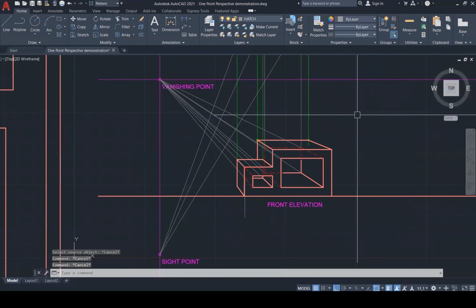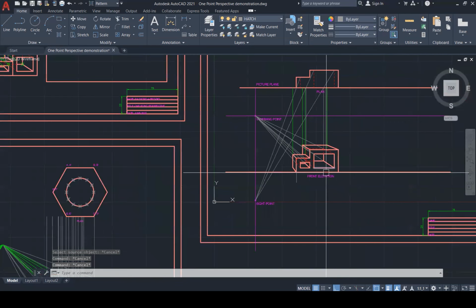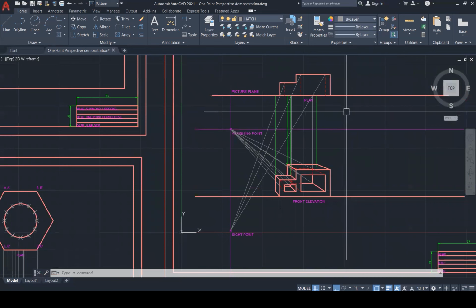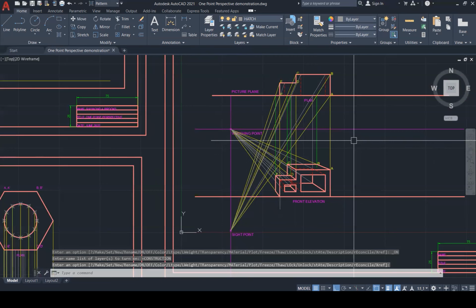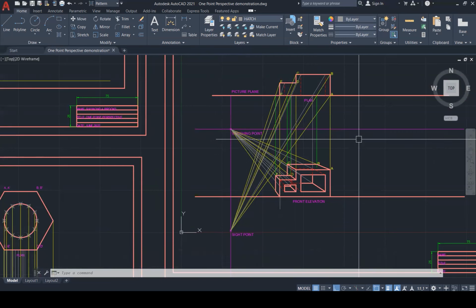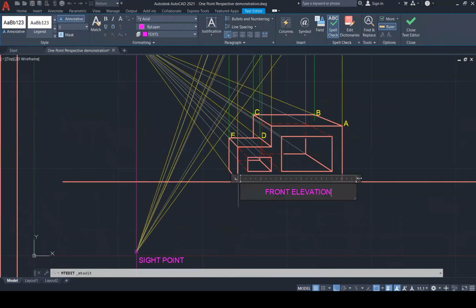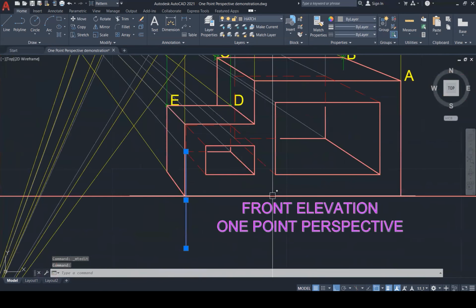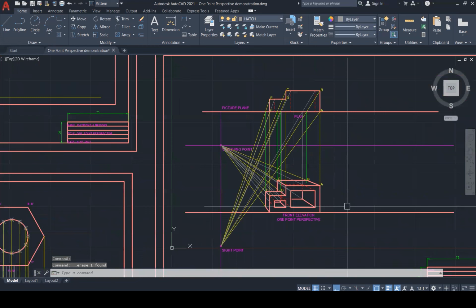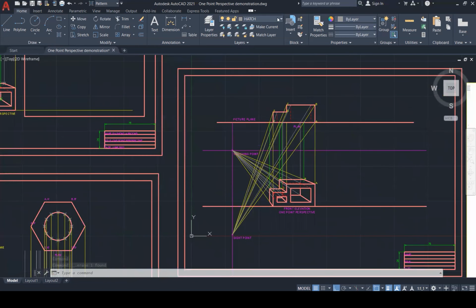Yeah. So I think I have finished the 1-point perspective at this stage. I'm going to turn on the construction layers. So this is the 1-point perspective. I'm going to change the word to front elevation / 1 point front elevation 1 point perspective. That's it there.